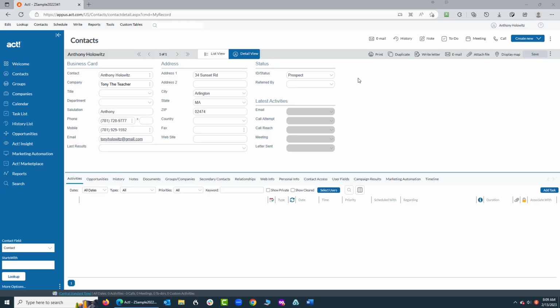So I had a client ask me what version of ACT they are using, and they are using the cloud version of ACT with an additional sync service. So let me just show you a little bit of information.